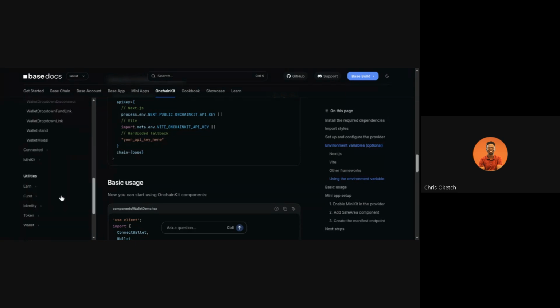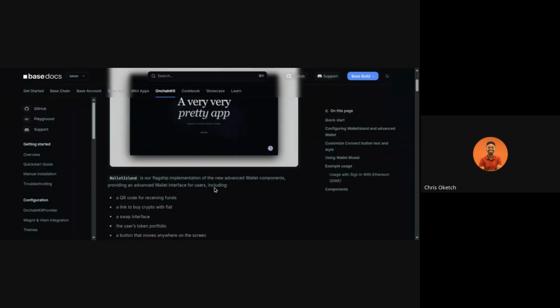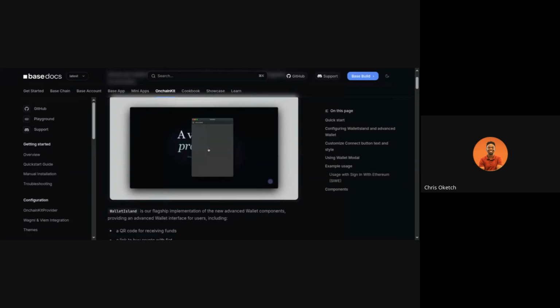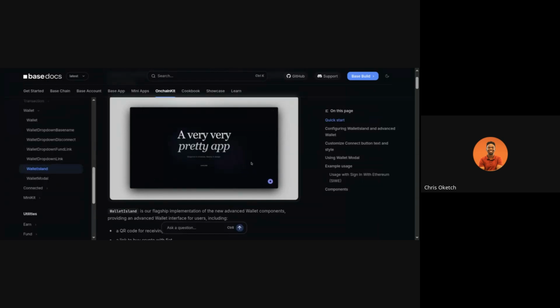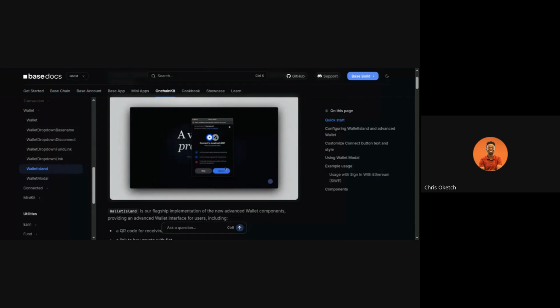If you can go to the components tab and first of all check out wallets. Under wallets, check out what we have under wallet island. With wallet island, your users get to view the number of tokens that they have in their wallet. They can also swap from your application without leaving your app, and fund their wallets without leaving the application as well.